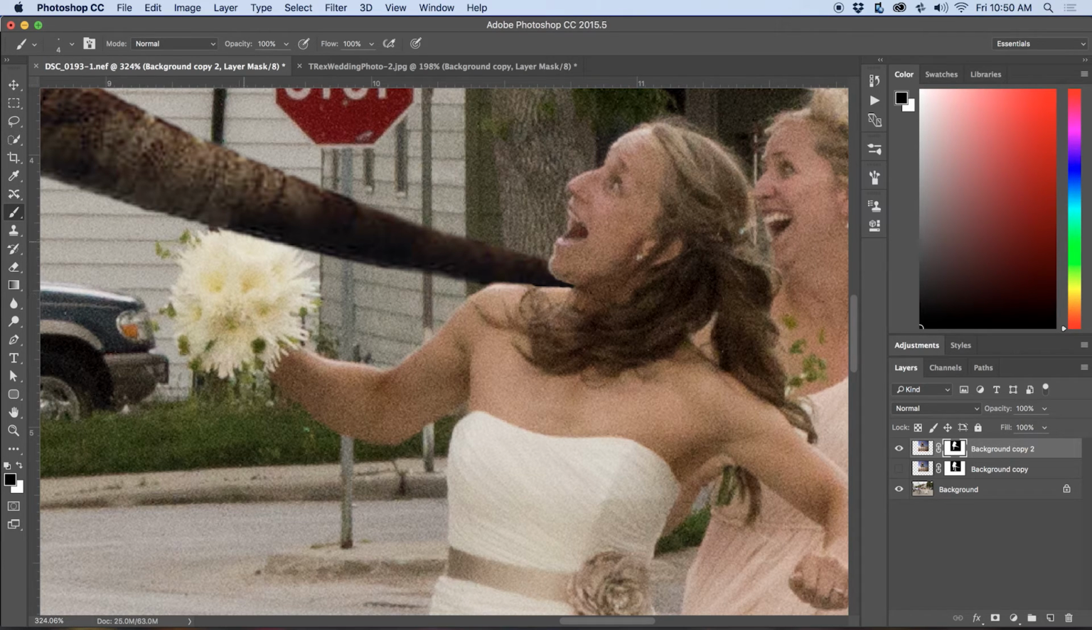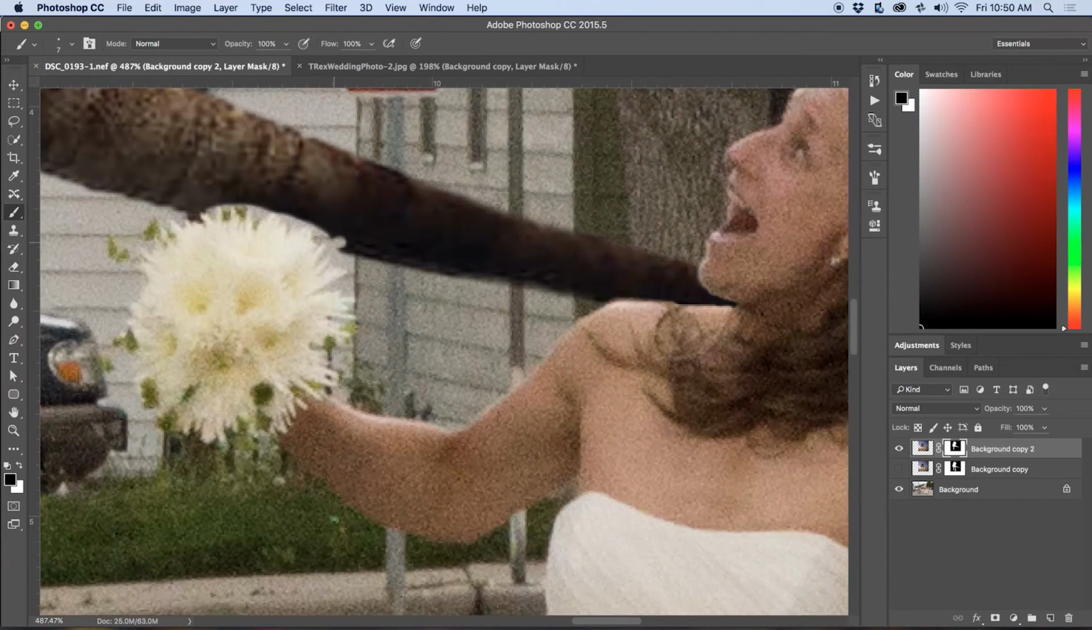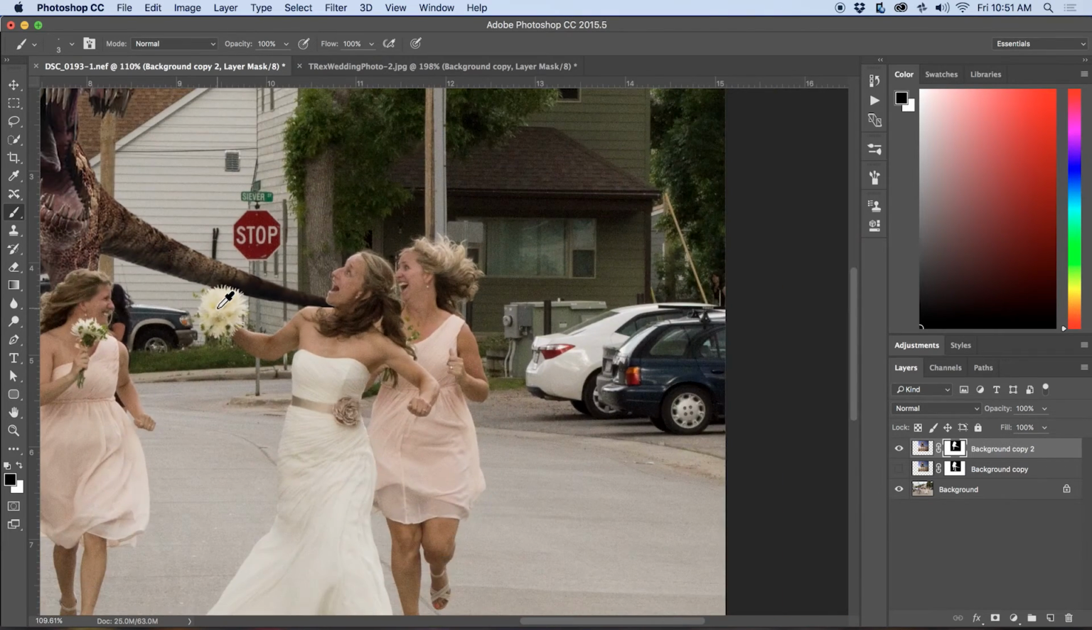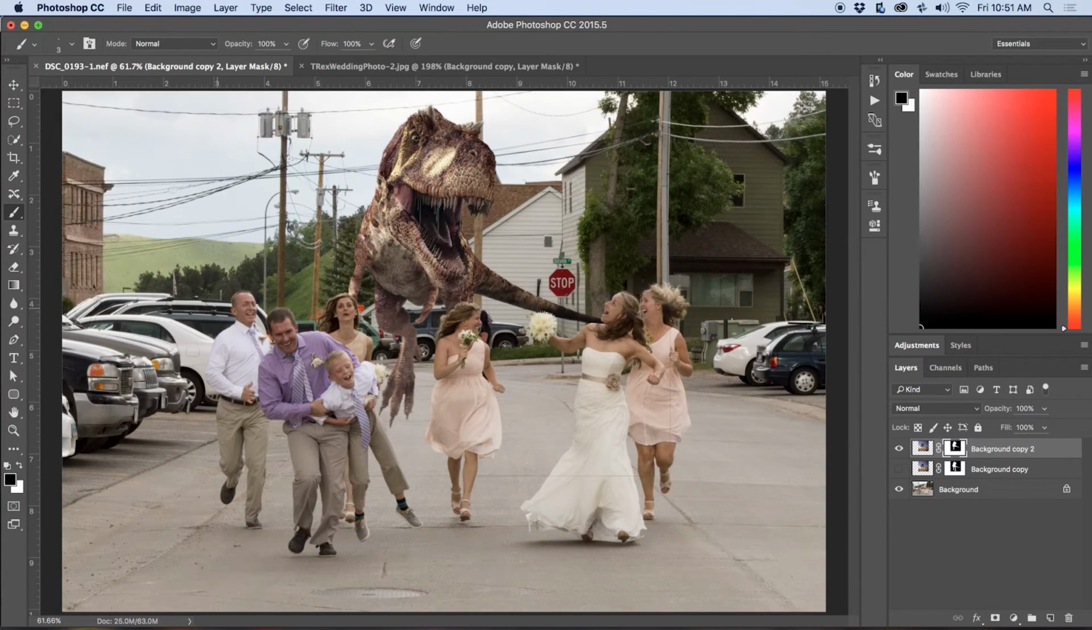Alright, with the black brush on the layer mask, we'll go ahead and find the edge of these flowers. Does that look legit? It might look alright once we're done here. So there we have the basic selection and pasting in and putting behind the subject.